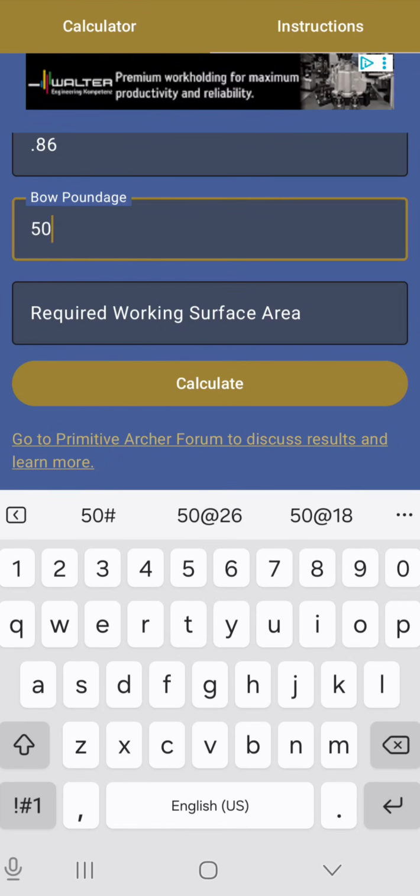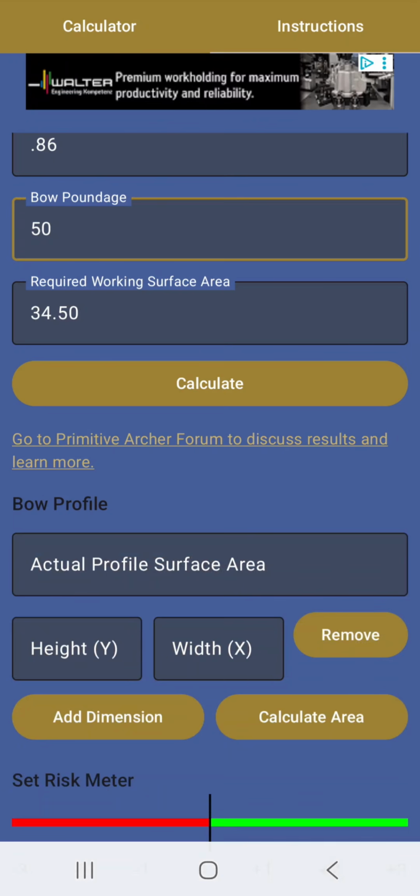And when I hit calculate, we're going to find out how many square inches this bow needs to be in order to make a 50-pounder with 0.86 density wood that'll take no set. And I need 34.5 square inches of working wood inside the limb. Working wood would be the wood that's bending. It doesn't count a stiff handle, it doesn't count stiff tips or stiff recurves, etc.